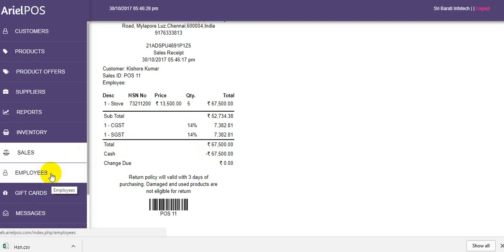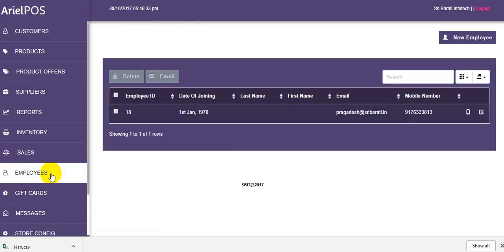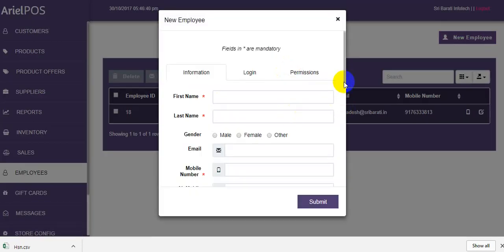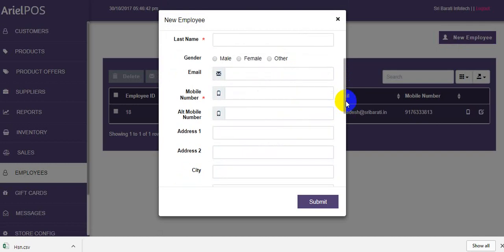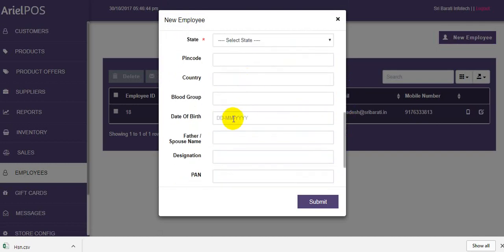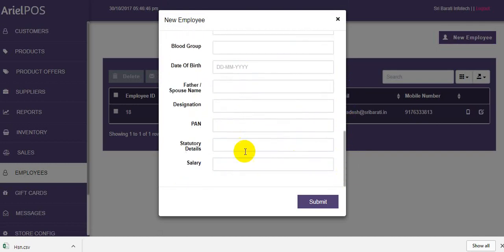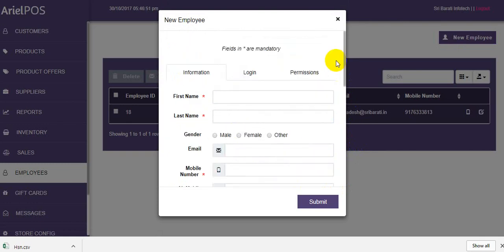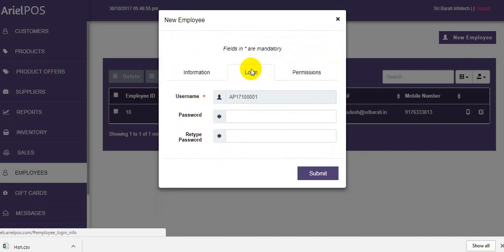And another one is employees. Here you can enter your employees' details. For example, if you have 3 or 4 branches and more employees, you just enter the employees' details here, like first name, last name, gender, email ID, phone number, address, city, state, blood group, date of birth, designation, PAN number, salary. So here you can enter the complete details of your employees, and you can give them a login also. You can give a separate username and password for your employees.